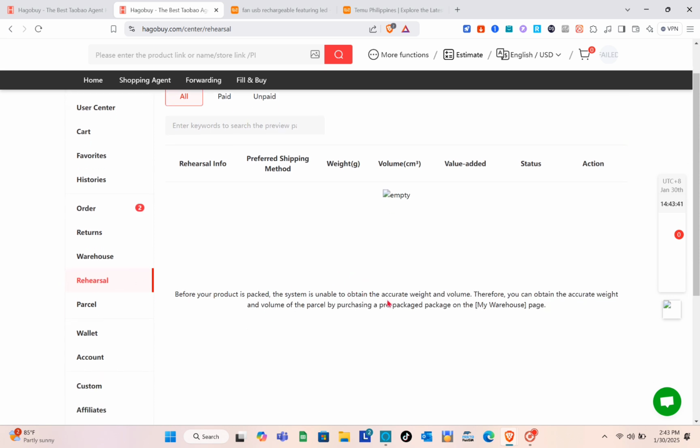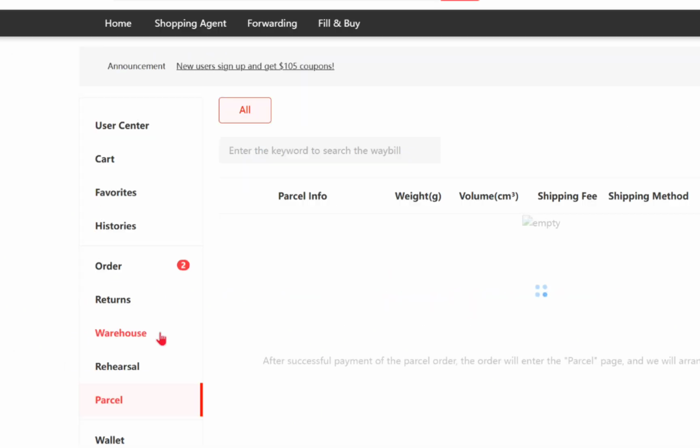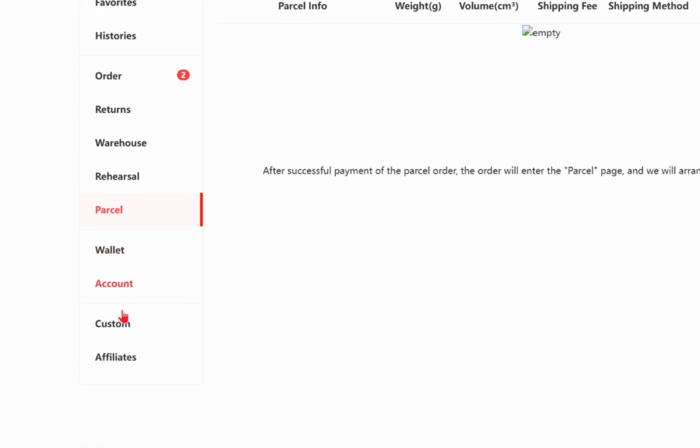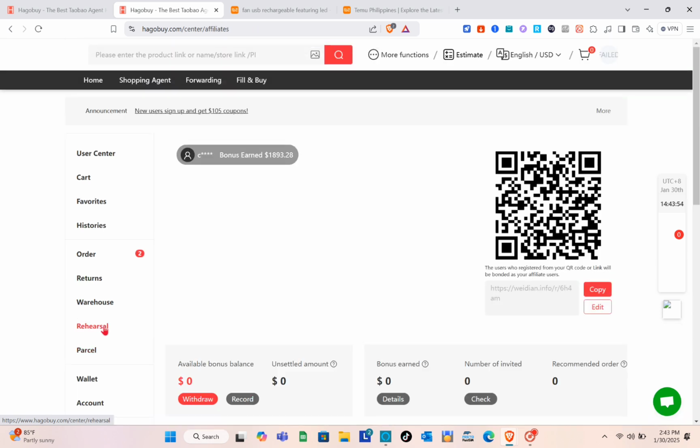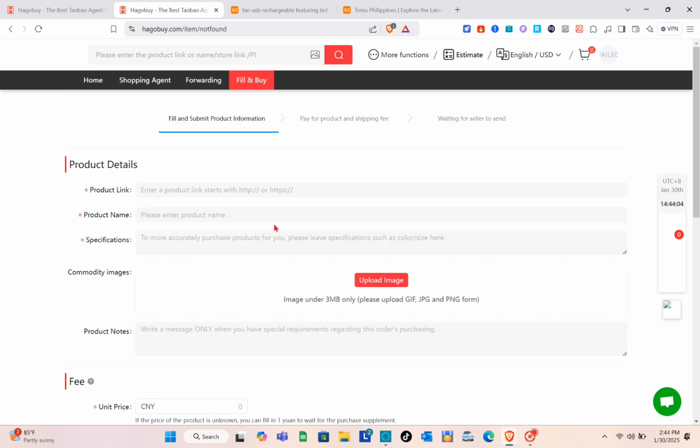So basically, Hagobuy provides a secure way to buy, consolidate, and ship items globally at competitive rates. So when using Hagobuy, it is best if you check the product details carefully. You have to verify the seller ratings and understand the shipping options to avoid unexpected cost. And then keeping track of customs regulations and choosing a reliable shipping method ensures a smooth delivery process.